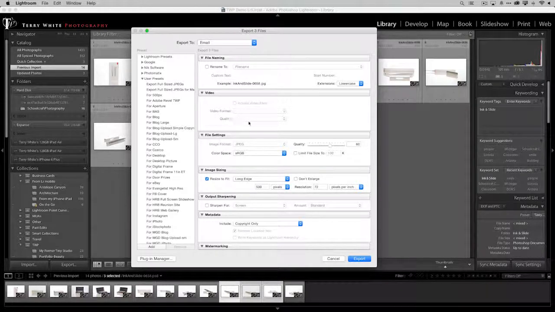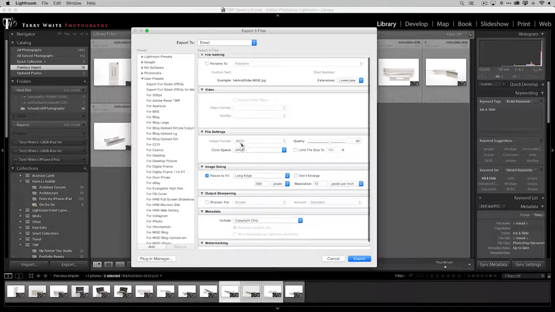I'm not doing any videos at this point, but I could say include video files and what format to put those out in as well if I were emailing them. And then we get down to the file settings. Now this is important because this will determine how your image looks as well. For web, email, on-screen look, I typically do sRGB because that's what most operating systems are running in. For print, I typically do Adobe RGB 1998, which is a wider color gamut.